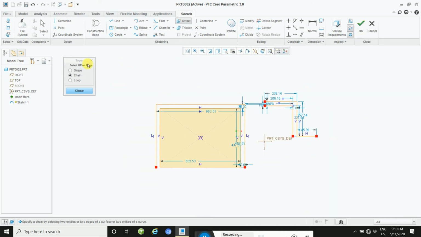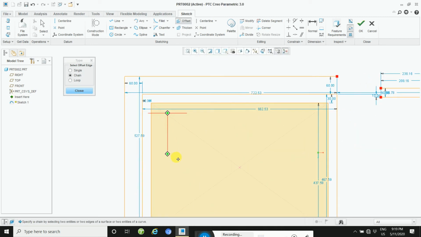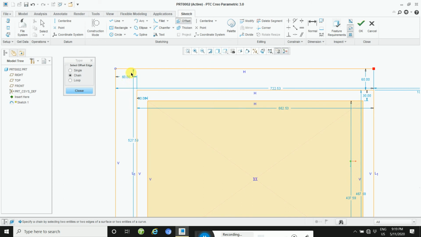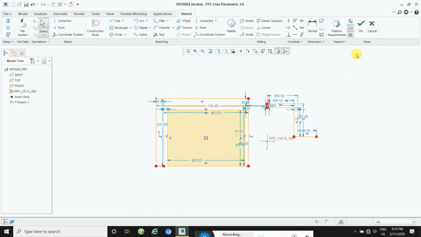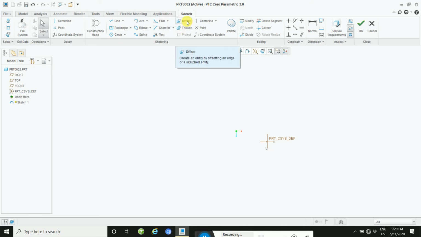If you apply again here, and then here, and then put the value 60, look, this way this value is 60 and this is 60. So this is the chain. Close it, and then the last option is loop.